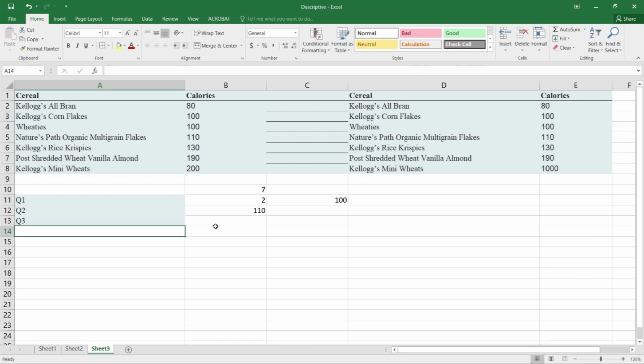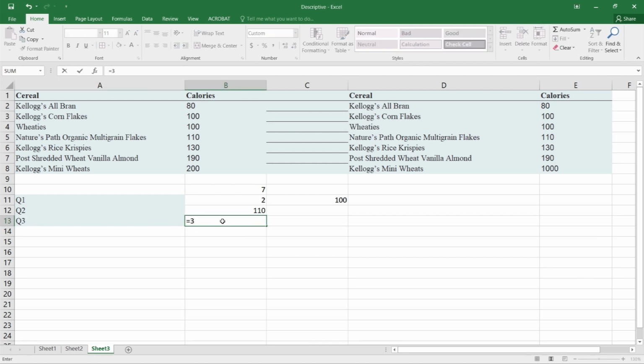In order to compute Q3, we will use the formula provided in the rule, which is 3 times (n plus 1) divided by 4, where n is 7 here. So we get a value of 6. And therefore the sixth position is held by the value 190. So we'll use this 190.